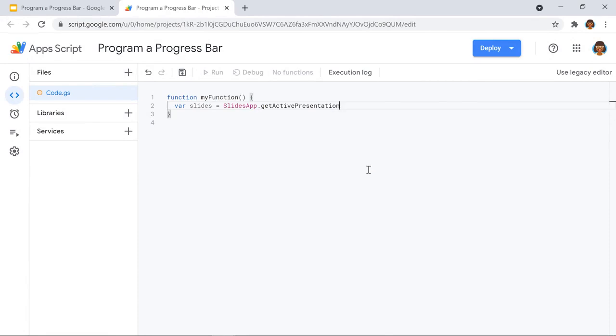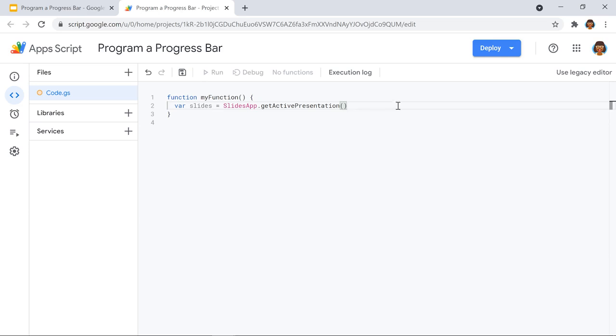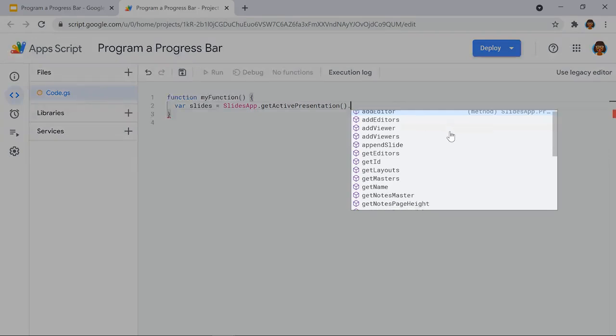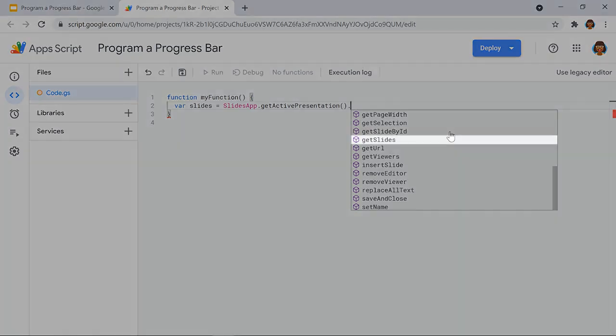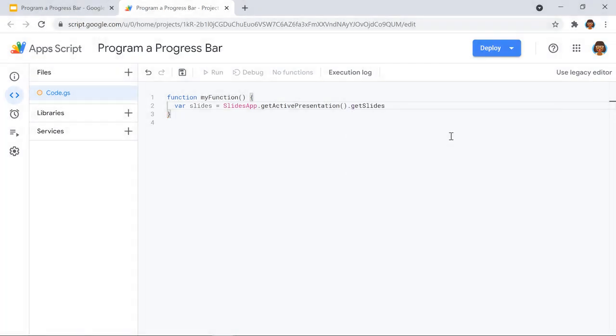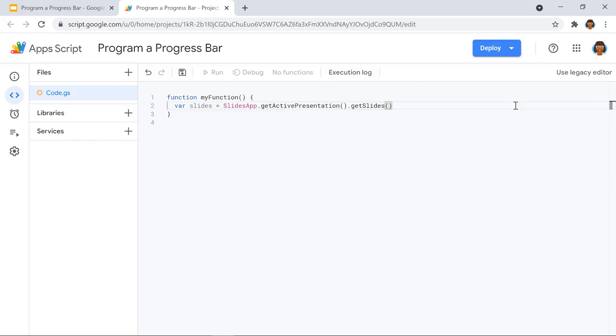Then add an open parenthesis. Type another period and select Get Slides. Then add an open parenthesis. Your code now reads, create a variable called slides, and in that variable, store all the slides in the current presentation. Save and run your program.